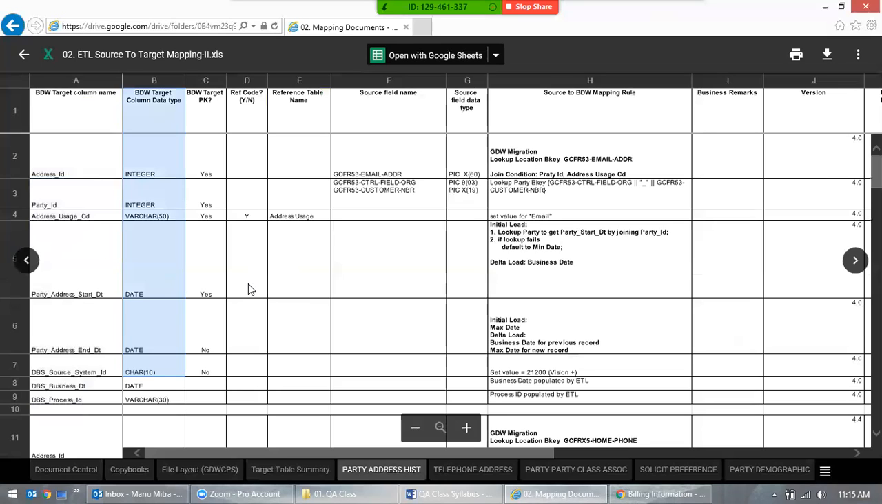Is it a variable character? And so on. And BDW target PK. PK is primary key. Okay. So always you need to know. So here you see this. There can be only one primary key for that table. For a table, you can only have one primary key.